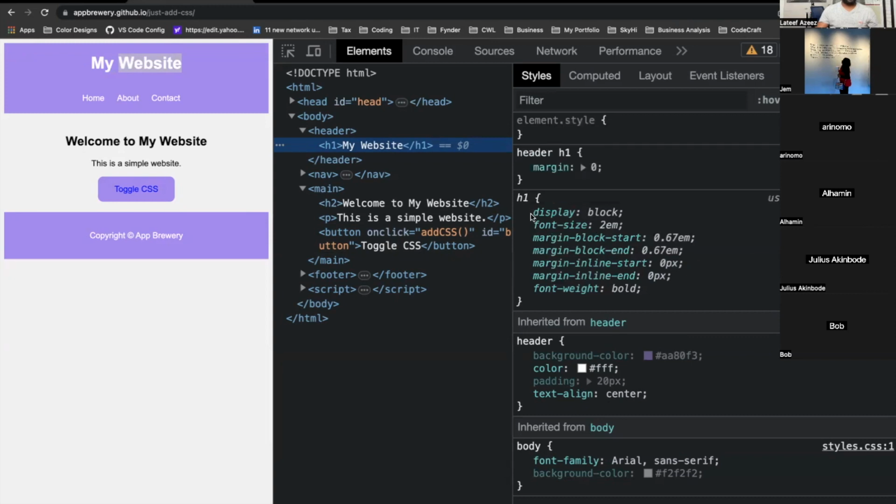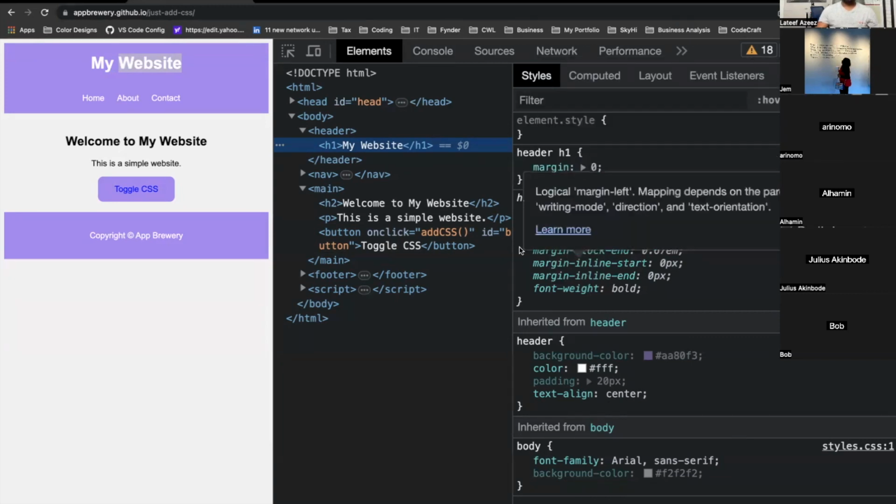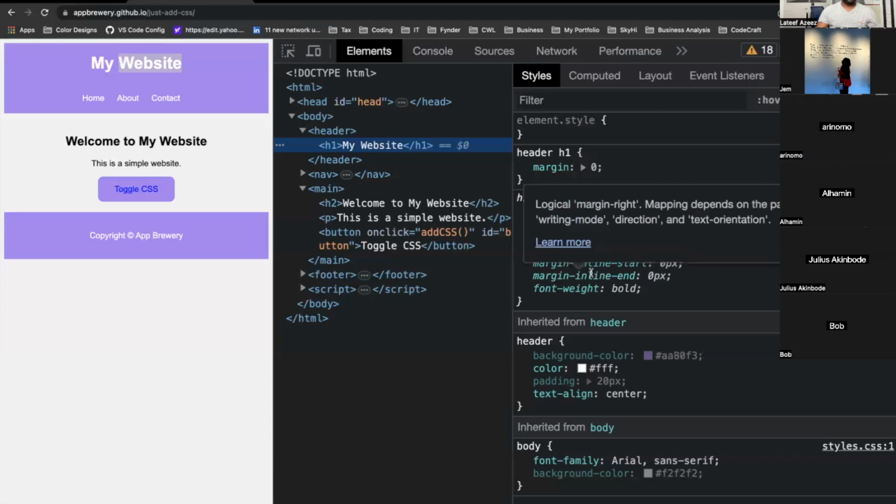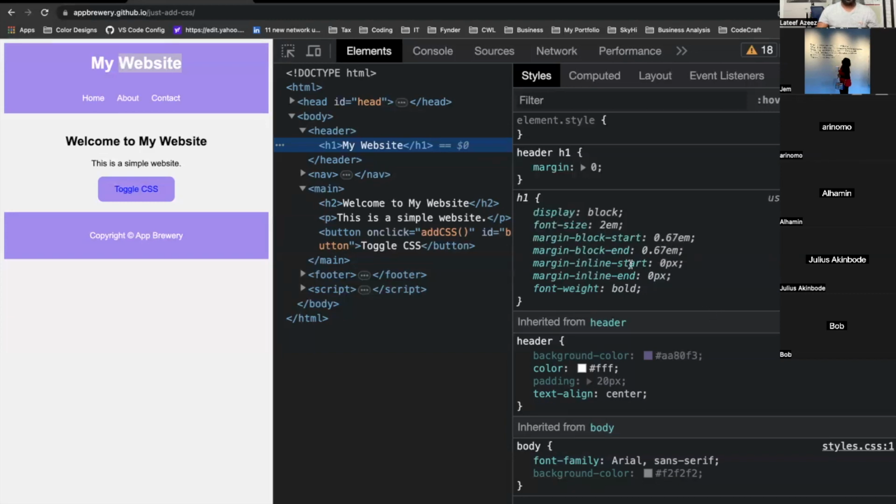At the same time, it has a display of block, font size. So there's a lot of properties that are set here. You can adjust any of this just for you to see things. I can change the color of that text. I can do a whole lot of things. You can see that color is white right now, FFF.